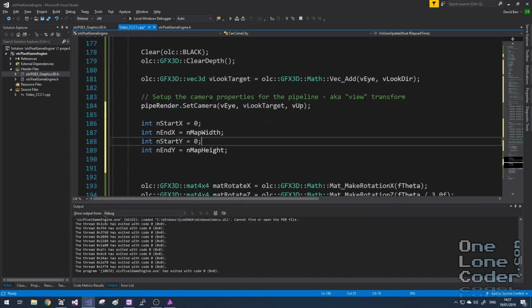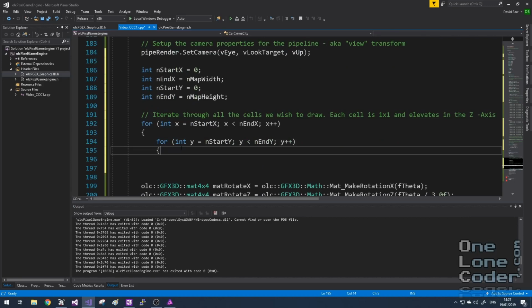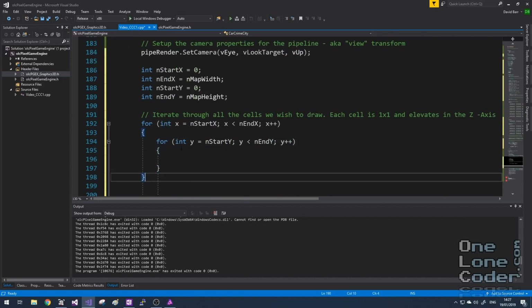So I'm going to create 4 integer variables, start x and end x, which is going from 0 to map width, and start y and end y for map height. I'm just going to render everything, even if we can see it or not. Which means, again, I'm going to want 2 for loops that iterate through all of these locations.